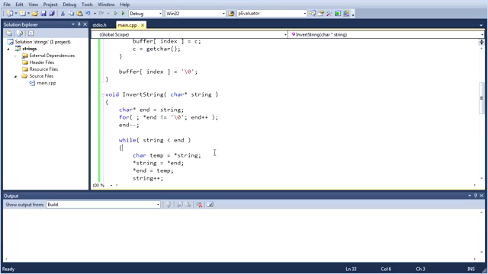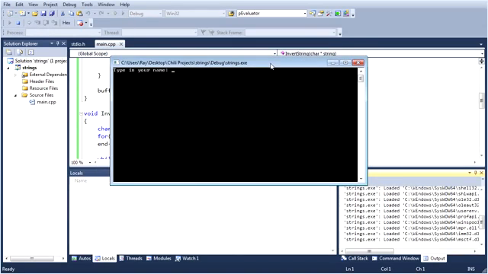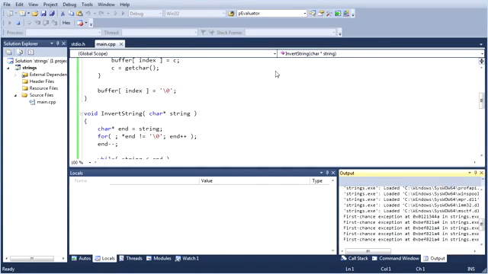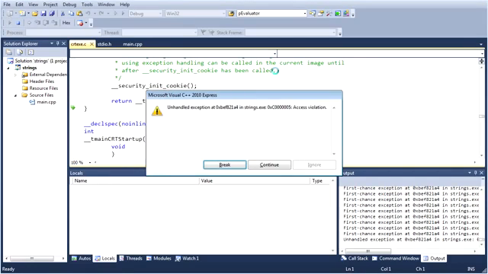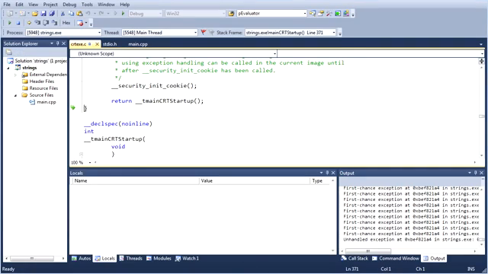Okay. So, it's time to debug. Because debugging is the cool thing to do. So let's start. Yeah, we're in debug mode. Let's start debugging. Let's type in our name. My name is Chili. Unhandled exception, access violation.